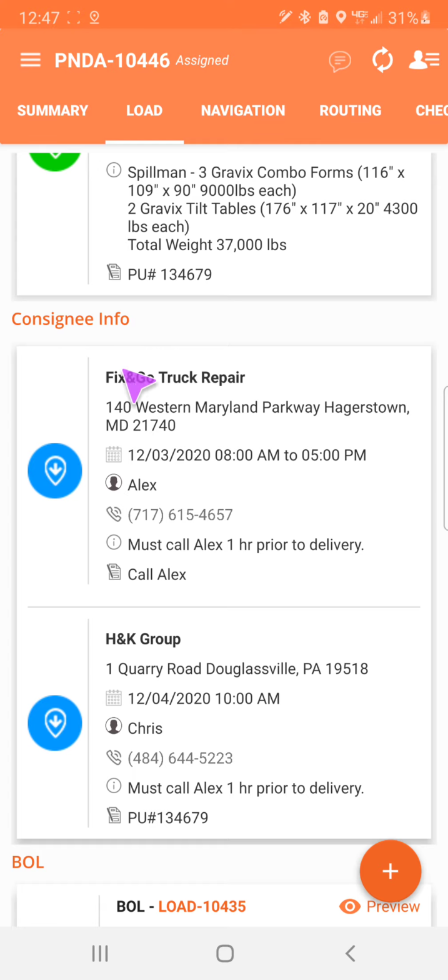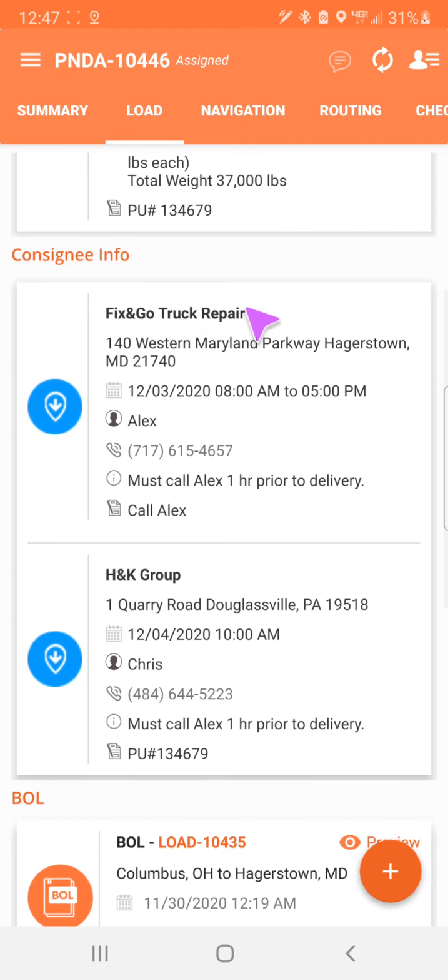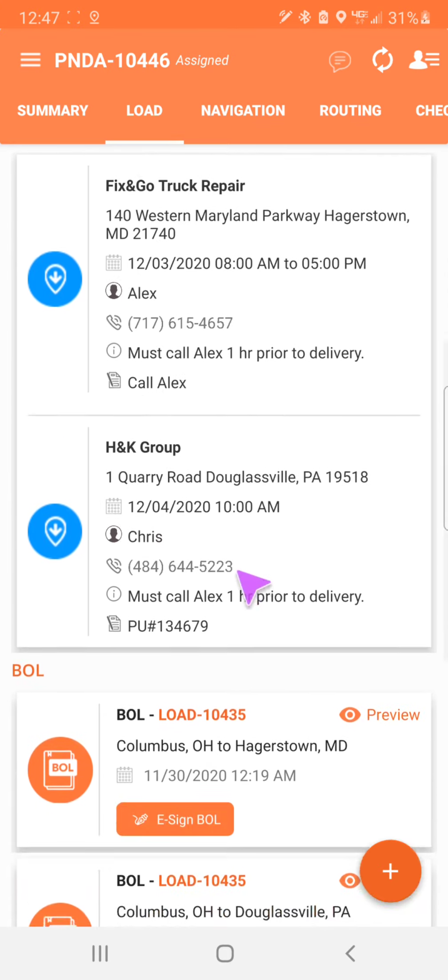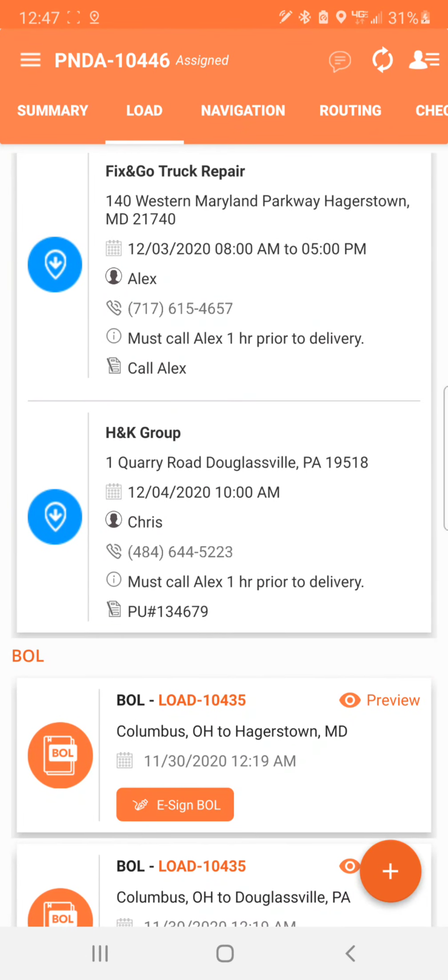Consignee information: the first drop-off looks like it's Fix and Go Truck Repair. Alex, it says right here, must call Alex 1 hour prior to delivery. Please make sure it happens, because if you don't do it, it's all on you and you will be responsible for it. Same thing for the second delivery location. It says right here, must call 1 hour prior to delivery.